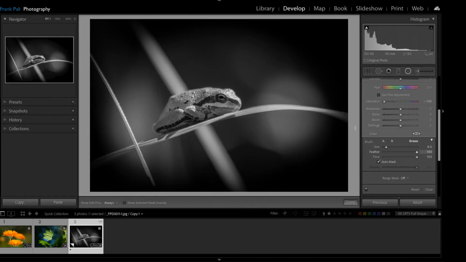Have your feather at 100, your flow at 100. Actually, I'm going to take the feathering down a little bit here. But your flow is 100. I'm going to uncheck the auto mask and come over onto your image. And you just start brushing away on your image. And as you can see, very quickly, it starts coming back. Now, careful not to go over the edge at this point, because you'll get a spillover in the color.